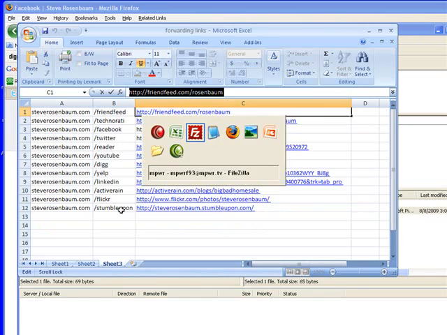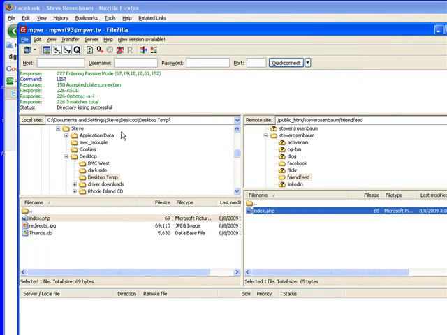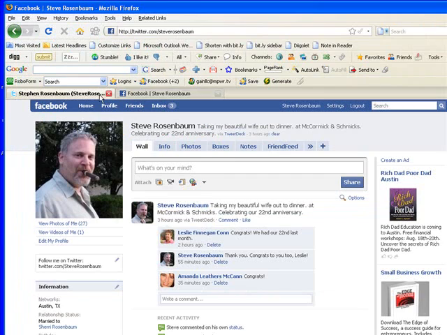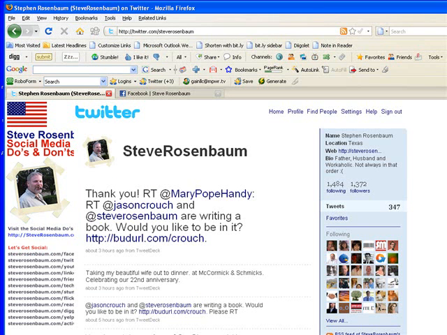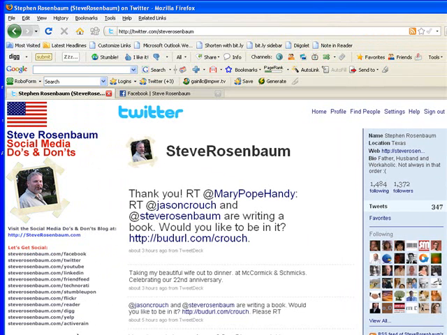And here are the results. This is really neat because if you take a look at my Twitter page, let me make this a little bigger so you can see it. On my Twitter page, I say, let's get social, and here are all 12 of my different sites. And it's real easy to remember. If somebody says, what is your YouTube site? I can simply tell them, go to steverosenbaum.com/YouTube. Same thing goes for Facebook, Twitter, YouTube, LinkedIn, FriendFeed, Technorati, StumbleUpon, Flickr, Reader, Dig, Yelp, and ActiveRain.